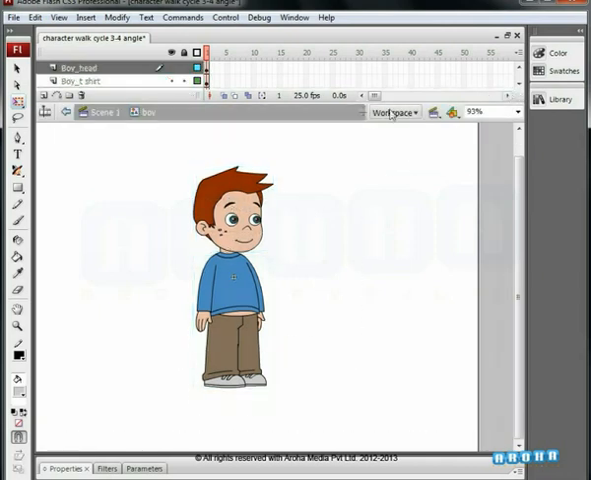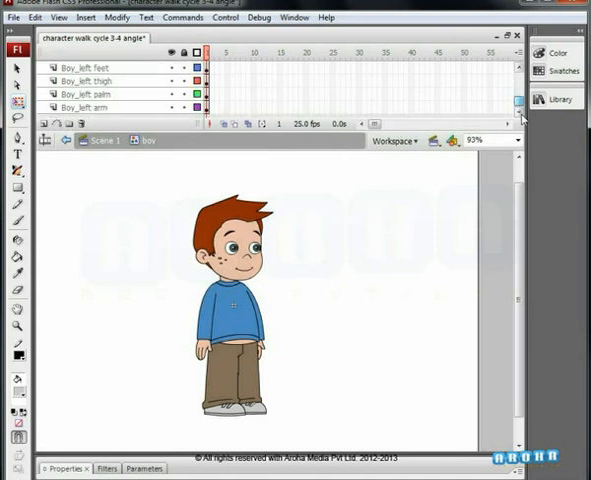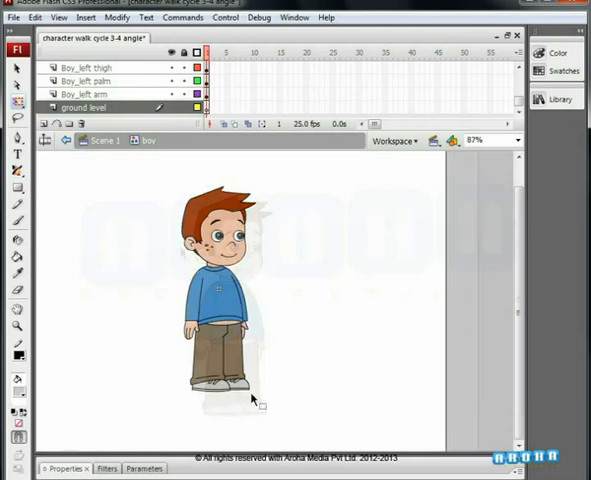Double-click the boy symbol to enter it and click on the Insert Layer tab at the bottom of the layer stack. Rename the layer as Ground Level. Observe that the 3/4 character view is perspective view. In this view, the character will approach the screen diagonally. So, the ground level cannot be horizontal. It should be diagonal. Let's draw this ground reference line on the new layer.